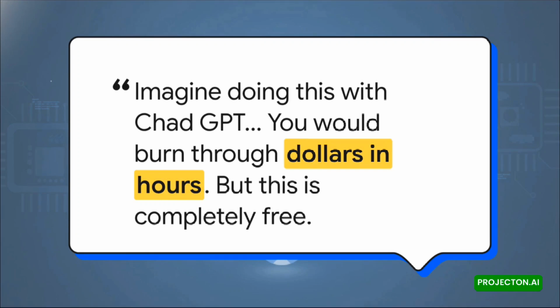Imagine trying to do this with something like ChatGPT. You would burn through cash in a matter of hours. And the privacy side? Sending thousands of pictures of yourself to a server? No thanks. But with Gemma, it's completely free. And every single one of those photos stays right there on your Mac or your PC.